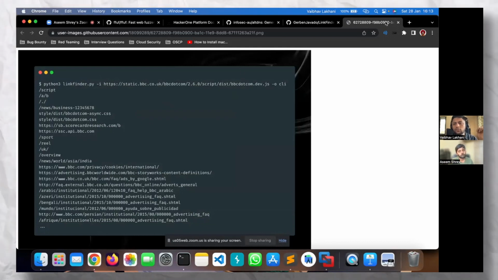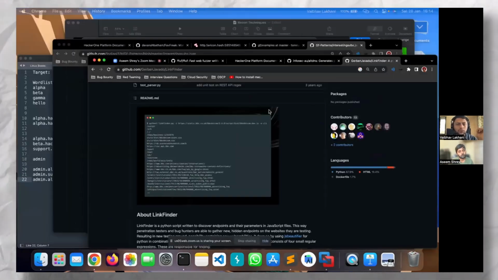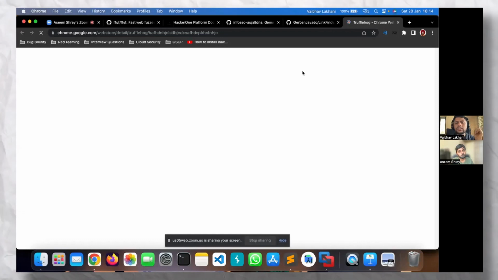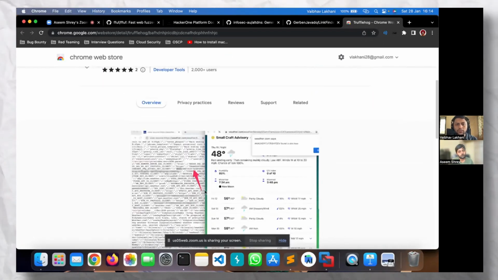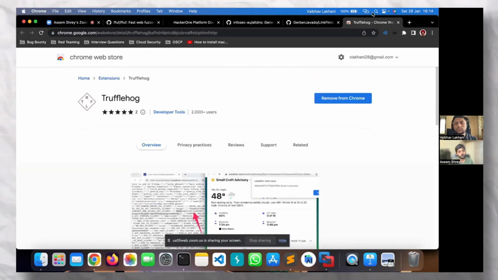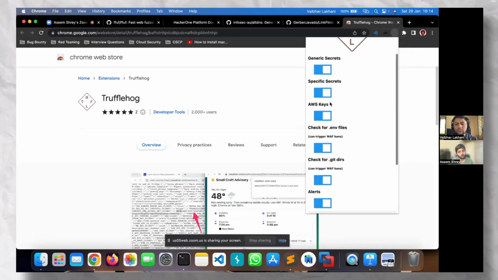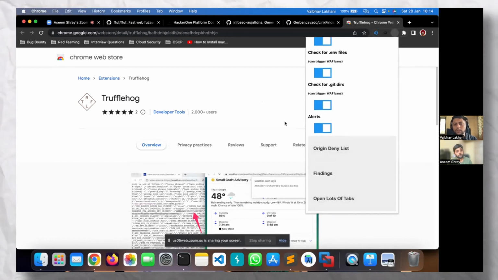Now an automated version of this is using a very beautiful Google Chrome extension called Trufflehog. Trufflehog also does the same thing. It finds sensitive files from the JS files. You can install Trufflehog's Chrome extension from here, and all you have to do is go over here inside Trufflehog and tick mark everything: generic secrets, specific secrets, AWS keys, environment files, Git directories, alerts, everything. You have to tick mark everything and just go onto a website.